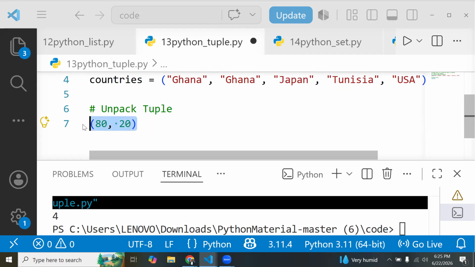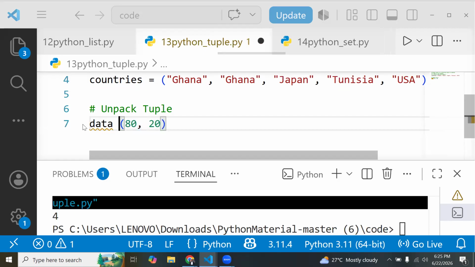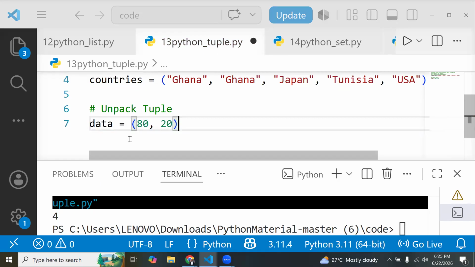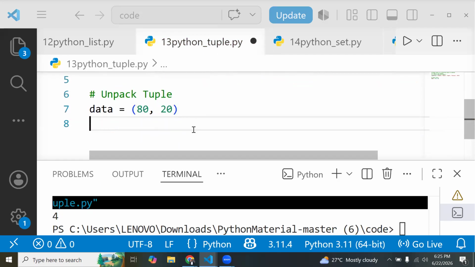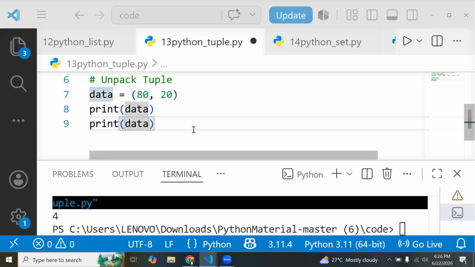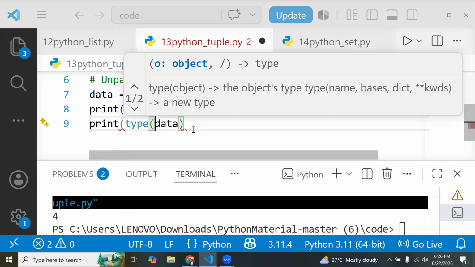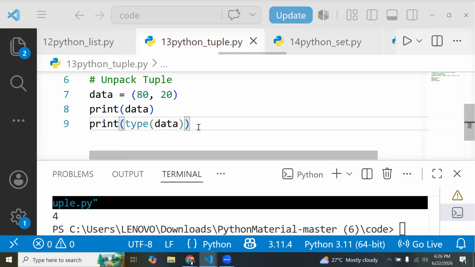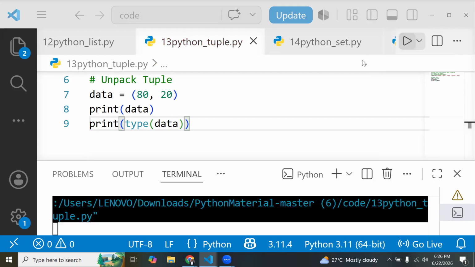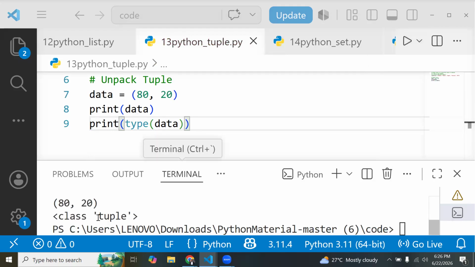I've declared them inside of a tuple because I've used the round brackets. So let me call this data. So data is going to be equal to 80, 20, okay? And if I'm to do a printing of the variable data and then also check the data type of data, as I have it over here, just for confirmation, we see that, yes, indeed, it's a tuple, and then this is what we have.